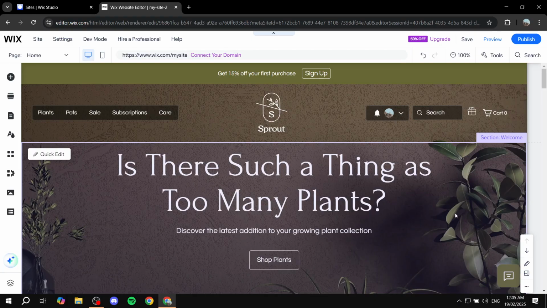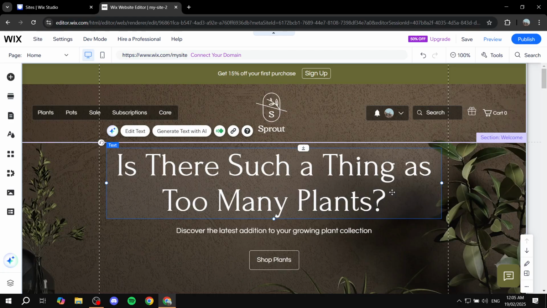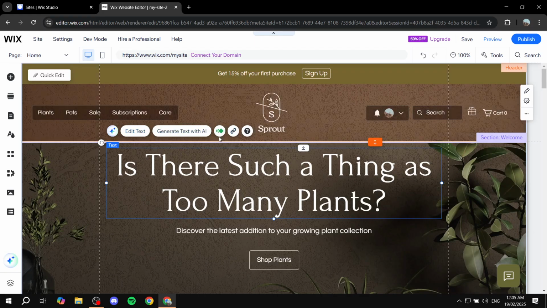The Wix editor or builder is very simple. It's a drag and drop builder. If you want to edit something, it's as simple as clicking on that thing. For example, you see this text that says, is there such a thing as too many plants? If you click on this text about twice, it's going to give you the options to edit text, generate text with AI, and more things like animation, or even adding a link to it.